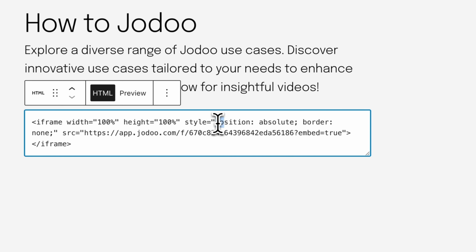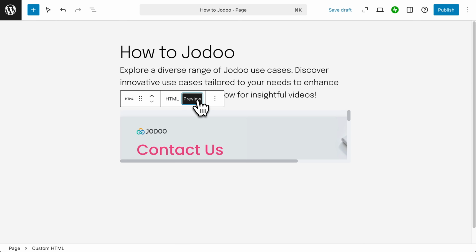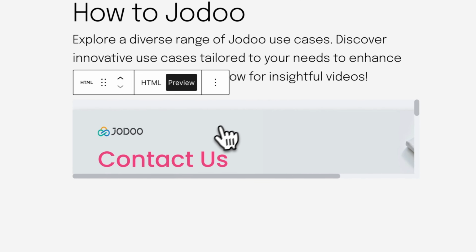To make it work on WordPress, simply locate the position absolute in the code and delete it. You can click Preview to see how the iframe works. From here, you can just move ahead and publish your form, or go a bit further to polish your forms.